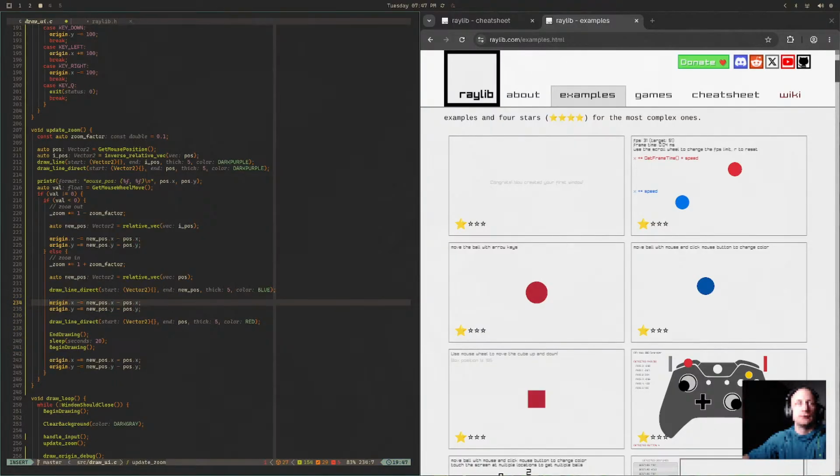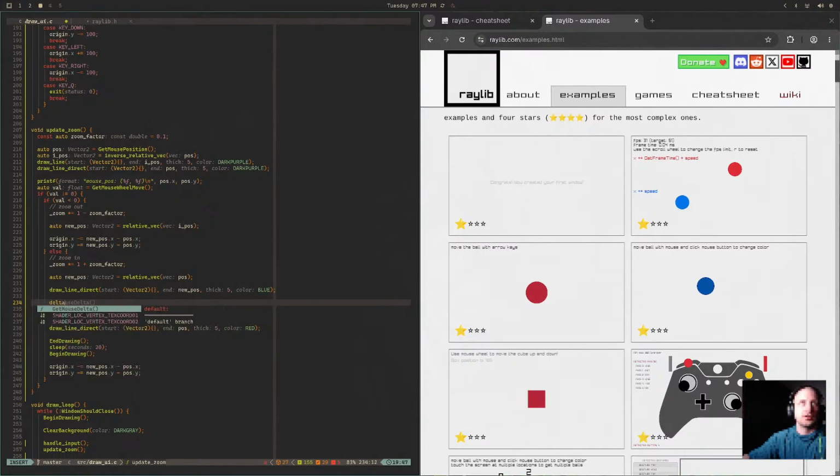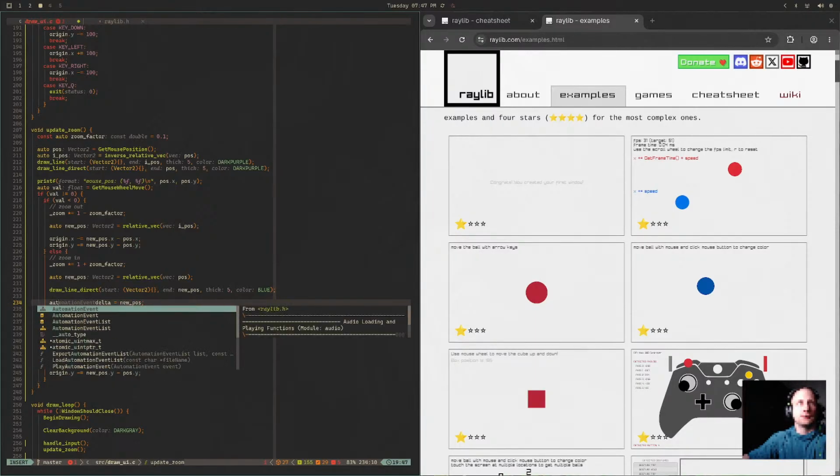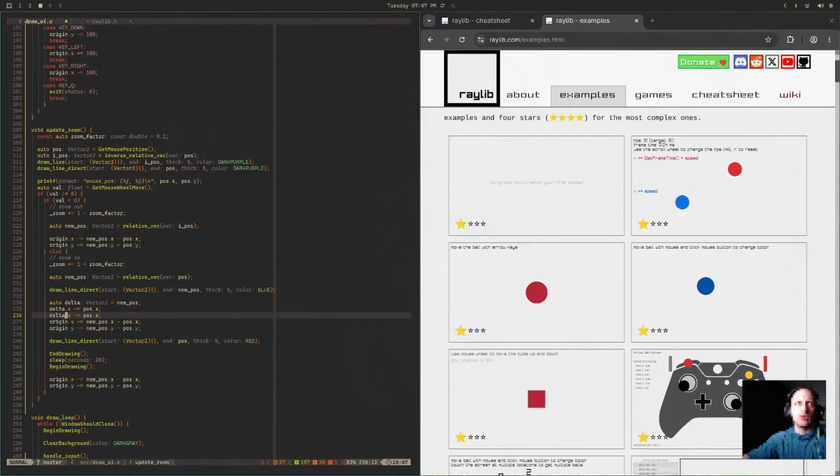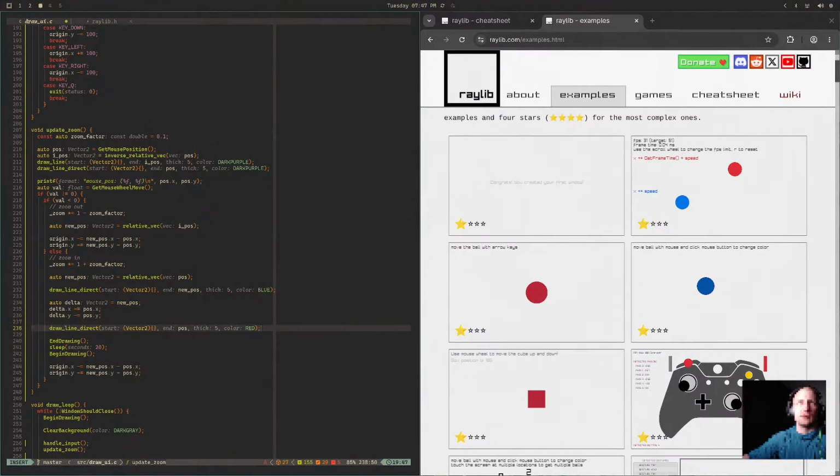We'll call it delta. Delta is equal to new pause, auto delta minus equals delta dot x pause dot x, and then we'll do the same thing with y, y pause dot y. So this is gonna be delta. We're gonna do as black because delta is like a black color, right? Delta, and this is direct.